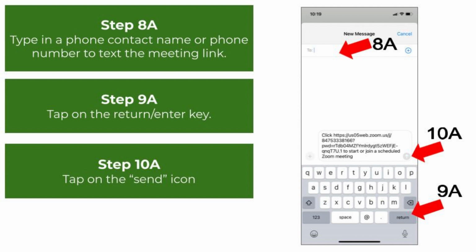If you would like to send the link to another recipient, tap on the Return or Enter key located at the bottom of the keyboard. Then, type in the name or phone number of the other recipient. Once you have added all the recipients, tap on the Send icon located at the right-hand side of the message box. The Send icon is usually characterized by an up arrow or paper plane.